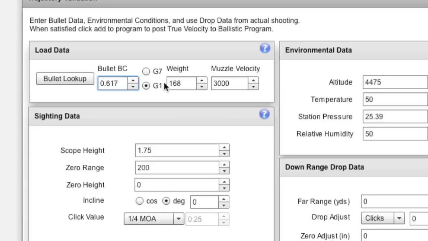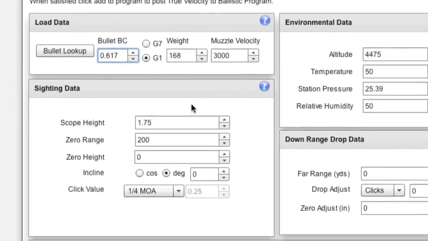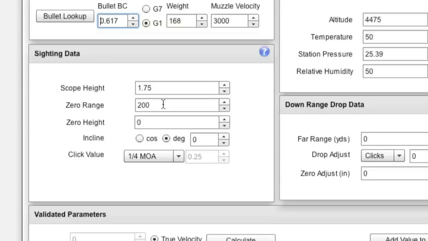So our ballistic coefficient, our bullet weight, our muzzle velocity, our scope height, and our zero. Now, if you couldn't quite get your gun zeroed exactly on at 200 yards, let's say your impact range is 200 yards, but your group was a half inch high, you can put it in here. Or if you zeroed your gun at 100 yards and you were an inch and a half high, you can input that here. In this case, we were zeroed right at 200 yards, dead on. So we'll leave those screens blank there.